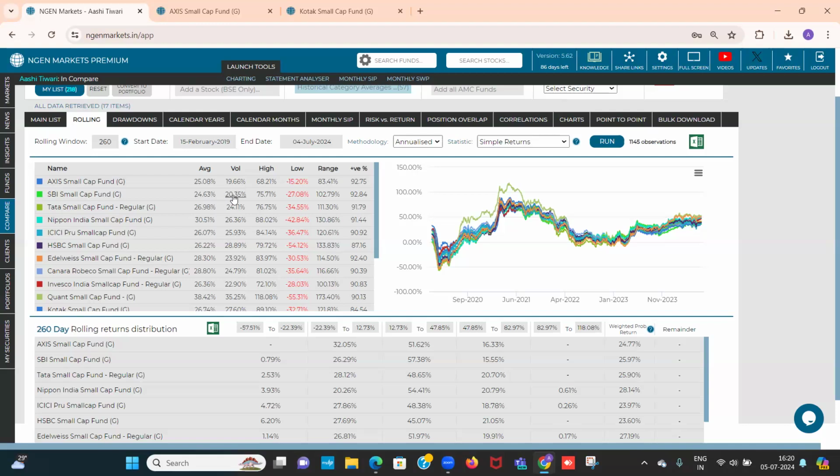Next is vol, which is basically the volatility of the fund. Next is high. High indicates the positive return, or the highest return that the fund has generated between the start date and the end date. The low tells us about the negative return that the fund has generated. Now here, we can see that the highest return was generated by Quant Small Cap Fund, which was about 118.80%. Whereas the low that it went down by, or the negative return that it has generated, is about 55.31%.